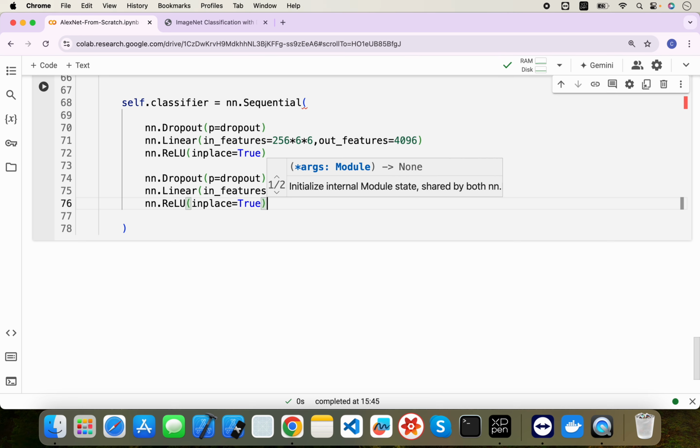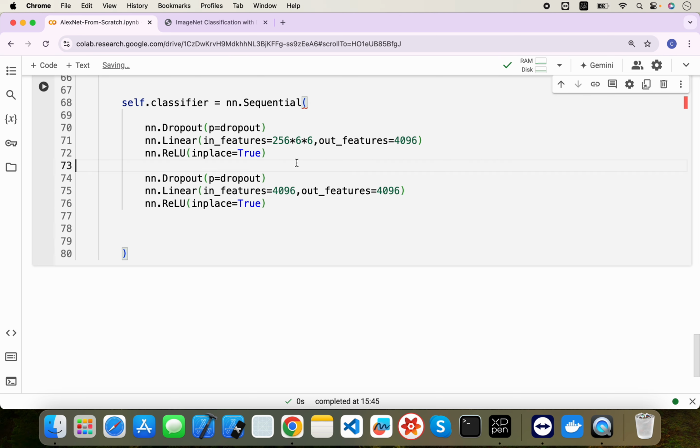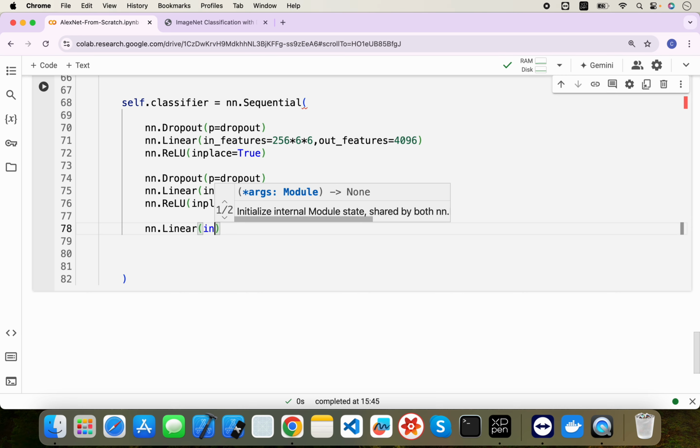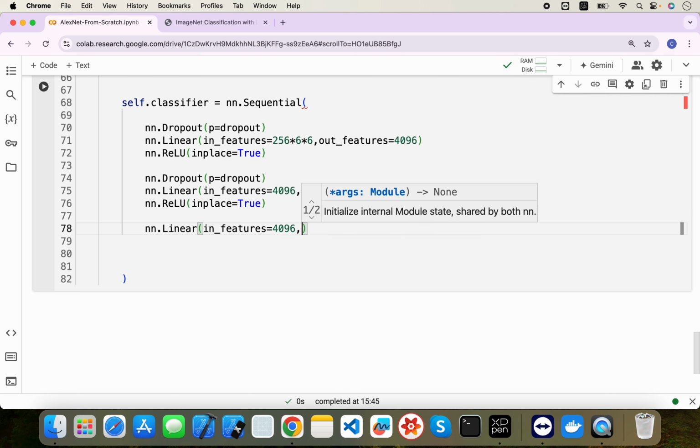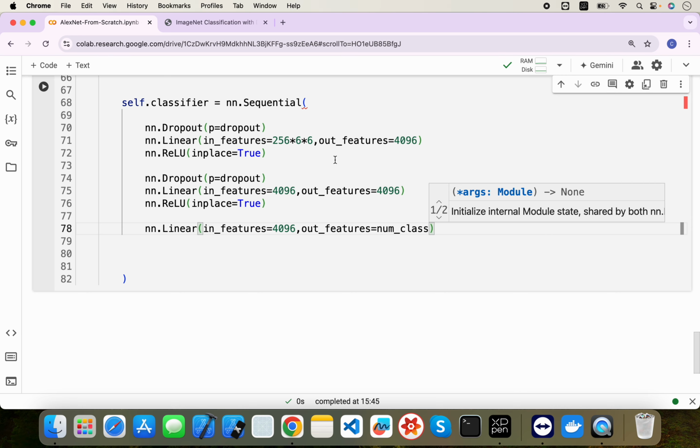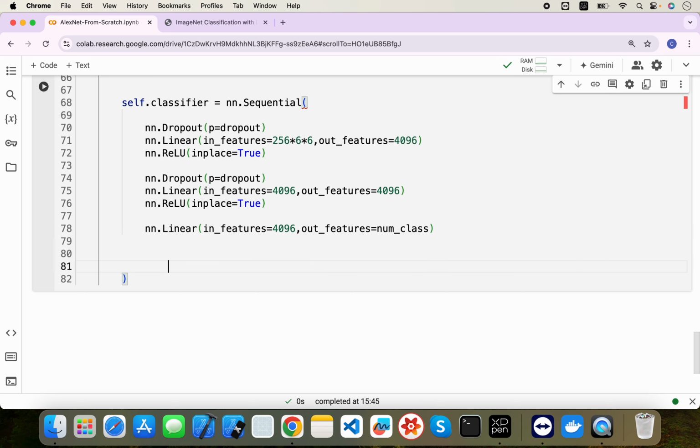And now we are applying one linear layer, which will be our output layer. So nn.Linear, in features will be 4096, and out features will be the number of classes, which we defined as 1000 because it was trained on the ImageNet dataset, right? So this will be our classifier.